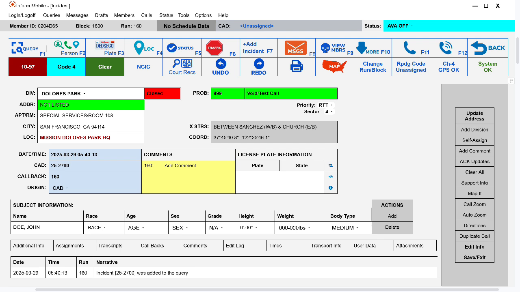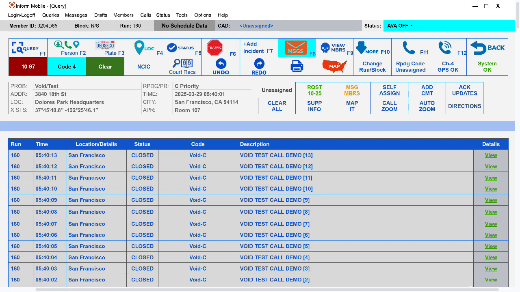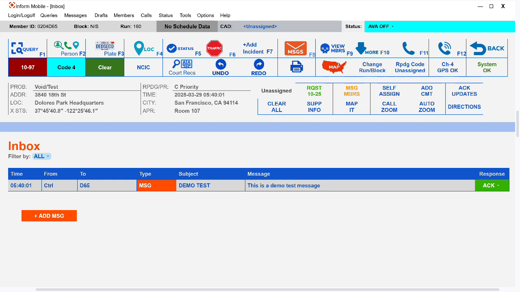There is also the Messages tab. When there is any information relayed through text, a message will be sent out. To know whether there are new messages, the F8 box will be in cyan blue. When you click this box, you will see your inbox. Any messages sent out to you directly or to your sector, division or citywide messages will be displayed here.